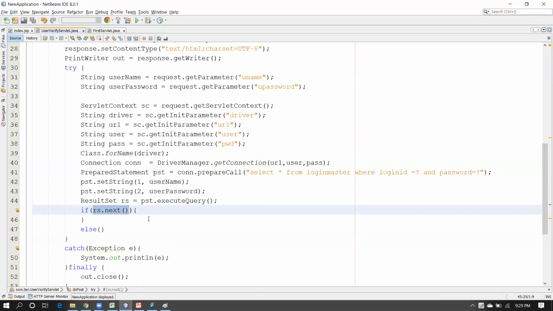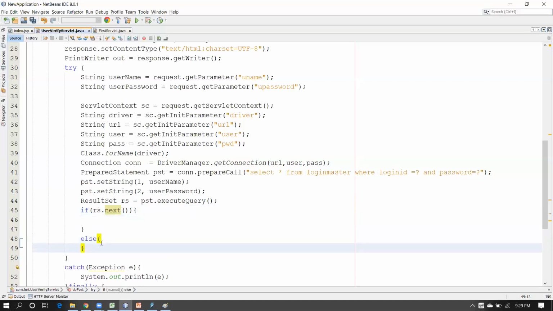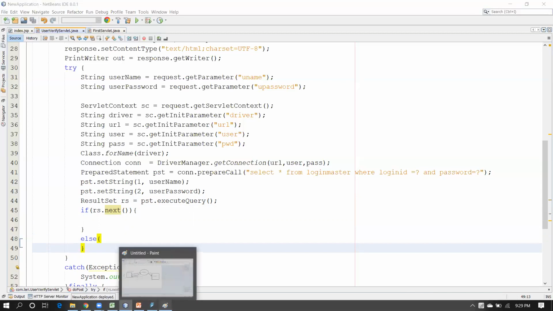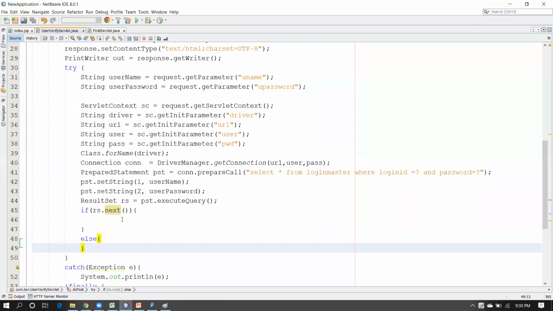So if the user is a valid user, then this piece of code will run. If the user is invalid, then this piece of code will run, which you will write in the else. So what is the requirement of our application scenario? Just look at here. If the user is verified, then go to the home page. If the user is not verified, go back to the page from where the request is coming.